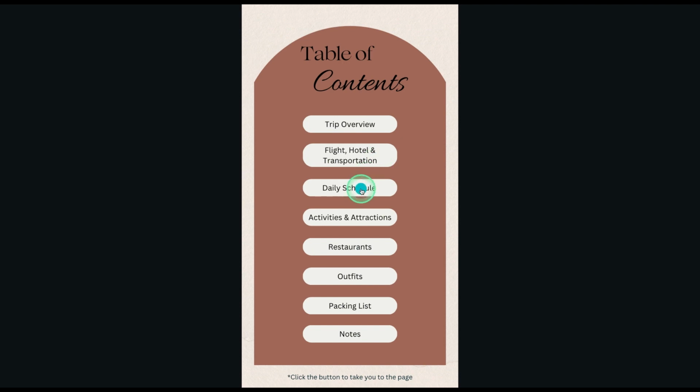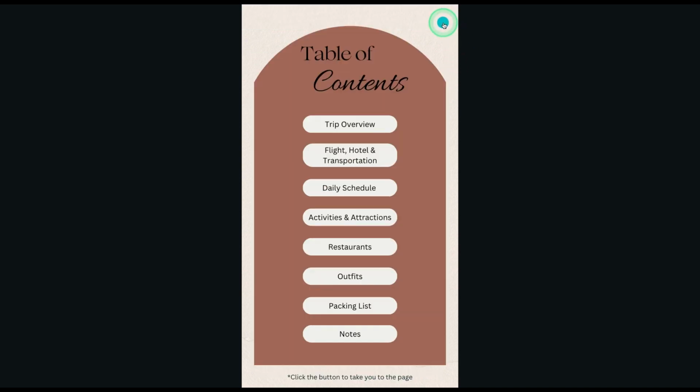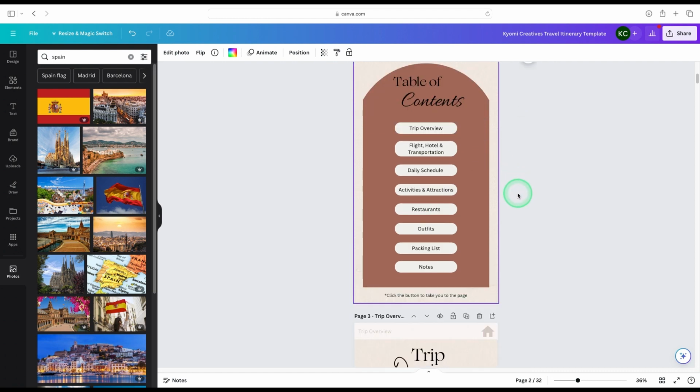And again, let's try it with the daily schedule. Click on your daily schedule and it will bring you to this page. If I want to go back to the table of contents, I'm just going to click on the house. And there we go. I'm going to exit the full view just by clicking the escape button. And now I'm going to move on to the next page, which is the trip overview.